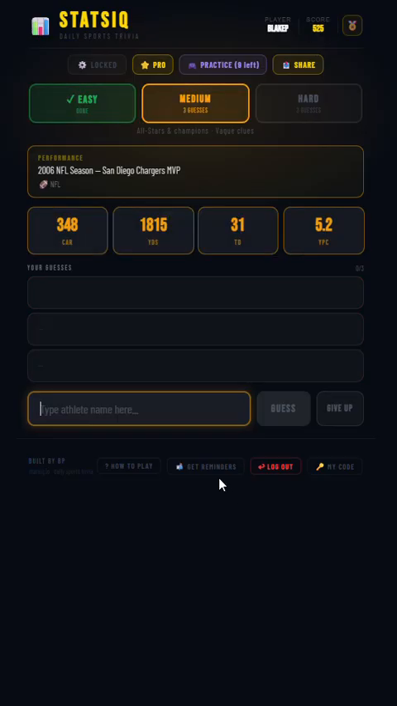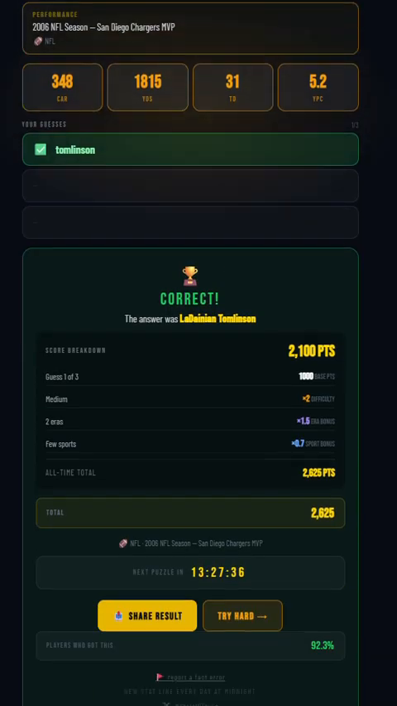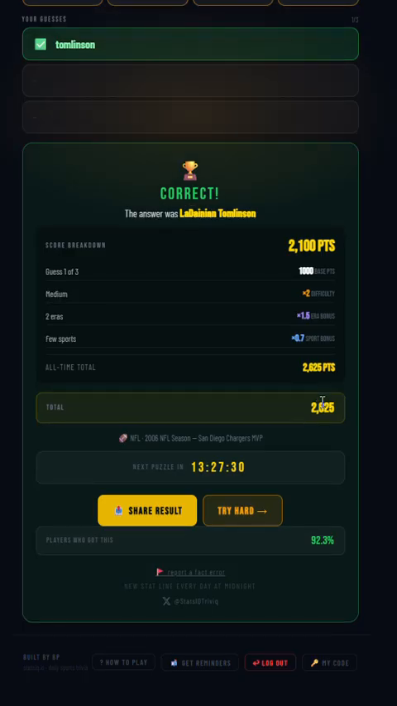2006 NFL season, San Diego Chargers MVP, 348 carries, 1,815 yards, 31 touchdowns, 5.2 yards per carry that year. That one to me is easy. That's LaDainian Tomlinson. I abused him on Madden during that time when I was like 10, so definitely LT. Once again, I got more points here because it was my first guess and medium, so the multipliers are in my favor. Most people know about LT. Not shocking that that's a pretty high percentage.